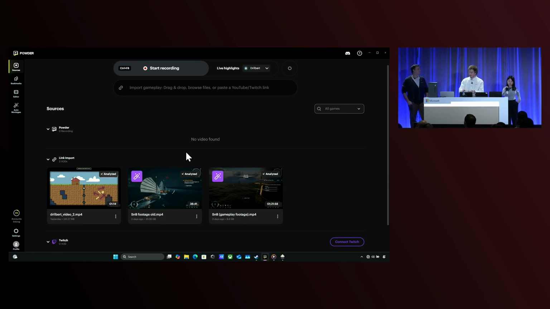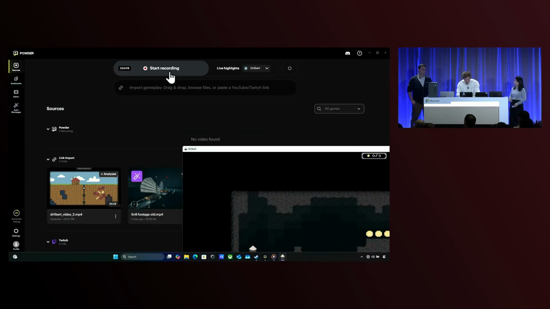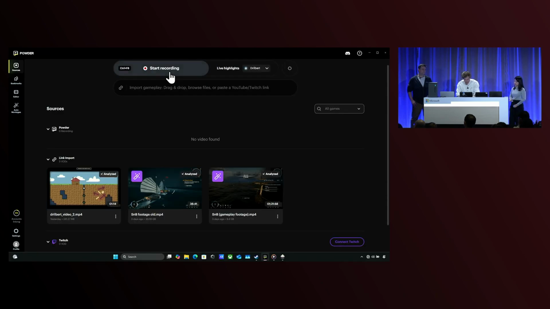So this is Powder running on a Windows 11 Copilot Plus PC. It's an Asus Z13 powered by an AMD Strix Halo. I'm going to start a recording, and we're going to have an AI model running live to analyze gameplay. Let me check the game first. OK.